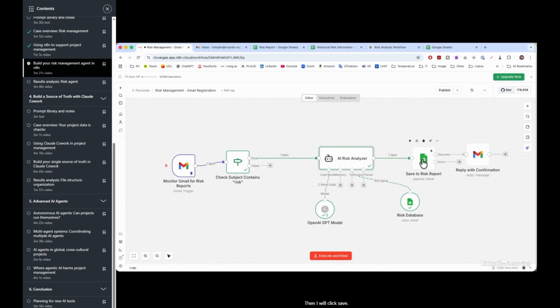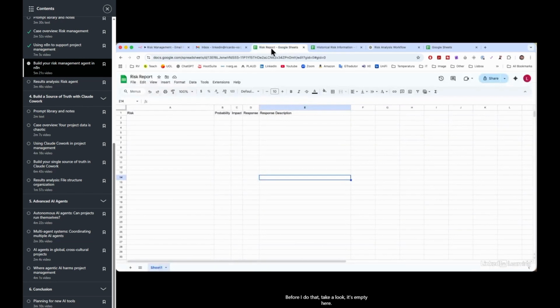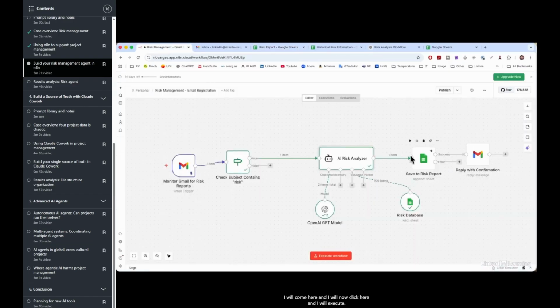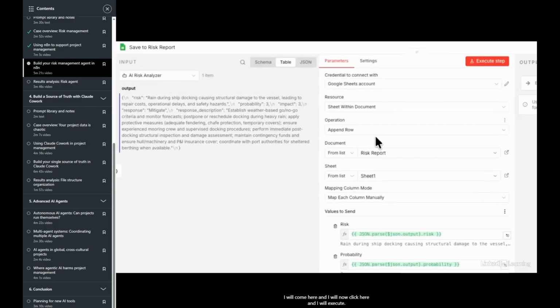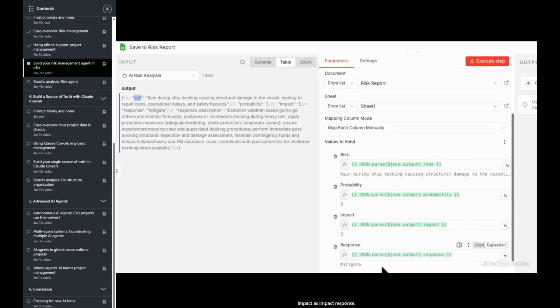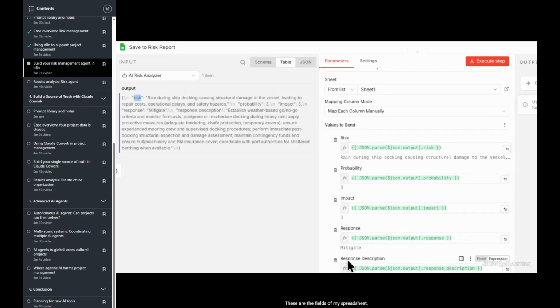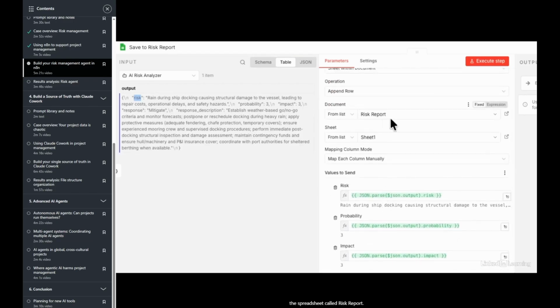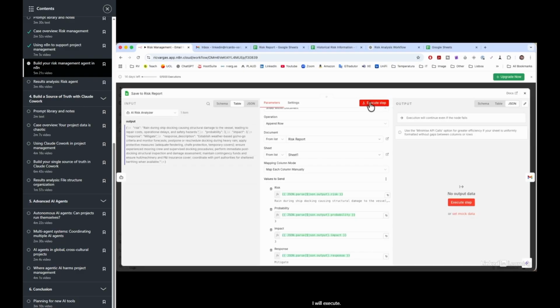Then I will click Save. Before I do that, take a look. It's empty here. There is nothing here. I will come here and click here and execute. What I'm doing is mapping what is written as risk, you will put as risk; probability, you will put as probability; impact as impact; response. These are the fields of my spreadsheet, the spreadsheet called risk report. And this is the sample of the data. So it's very intuitive. I will execute.